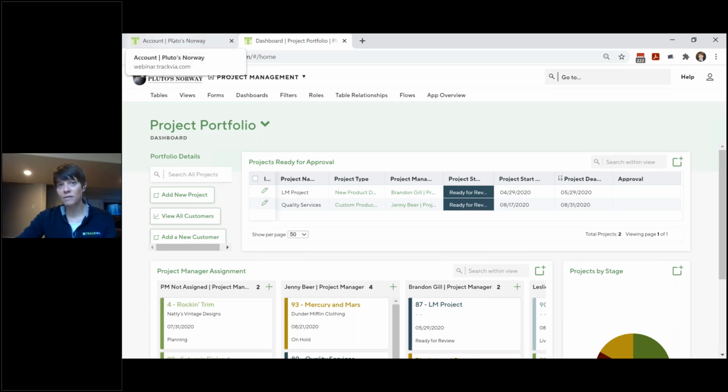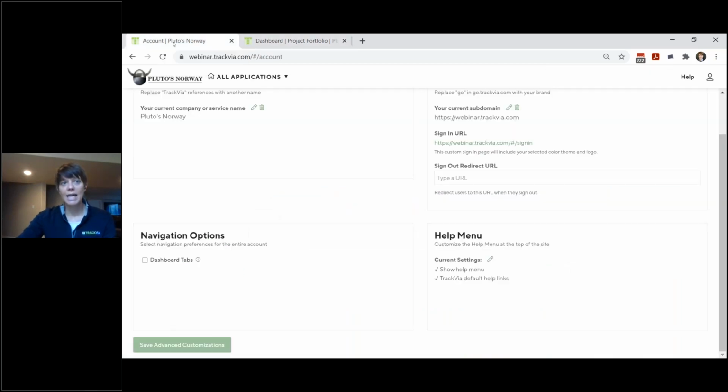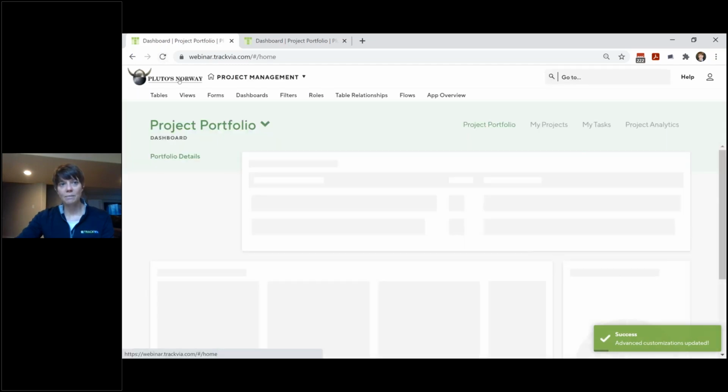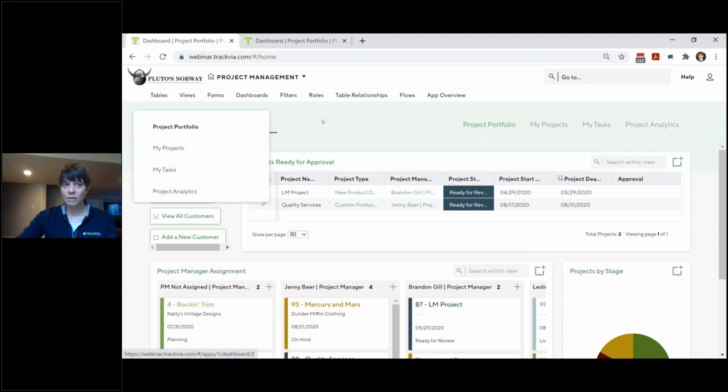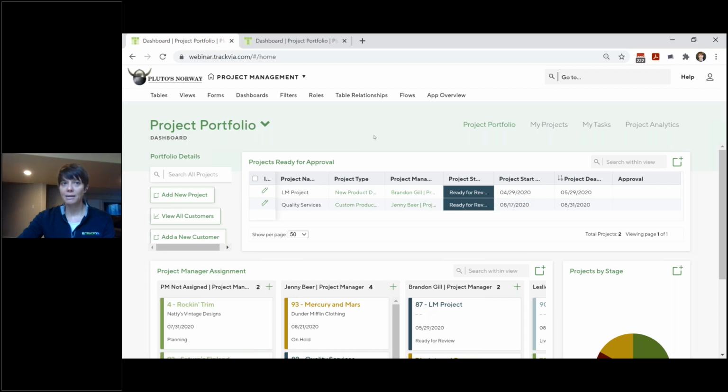So if you haven't already done that or didn't know about that, in that My Account option, you can go here and select Dashboard Tabs and save that. And now when I go to my applications, you'll see that I have my dashboard tabs. And again, you will only see the ones that you're permissioned for, as well as still that drop down experience. So if people liked having those tabs across the top, you can bring that back.